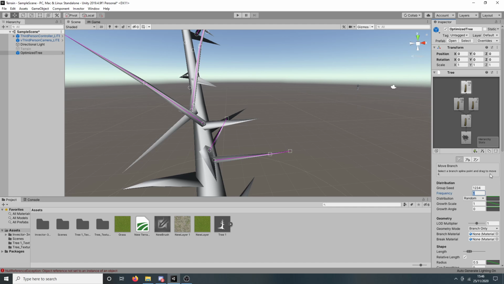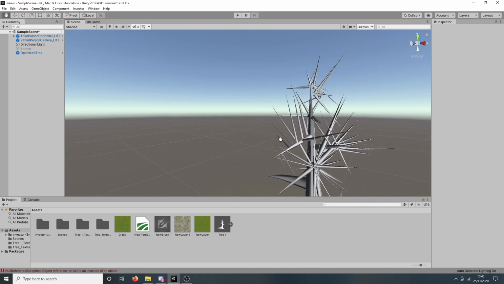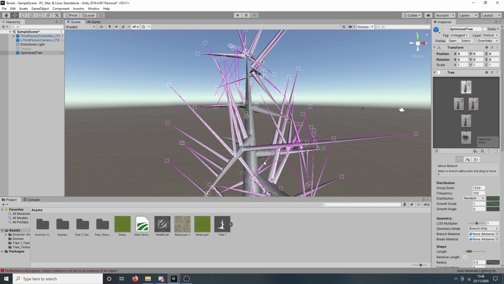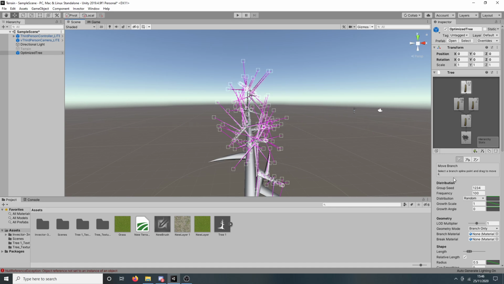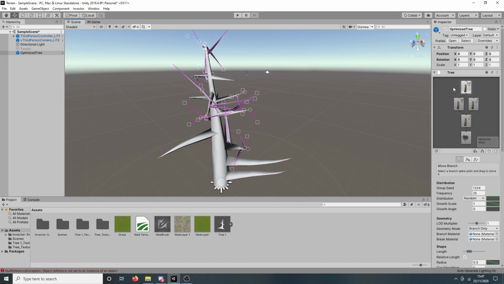So maybe like... there we go. So now we have a lot of branches here. So now we have 122 branches. Okay, let's just lower that a little bit. Okay, there we go. So, I mean, obviously you can keep doing this, but at some point you might want to have leaves.